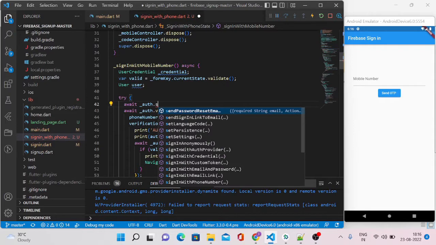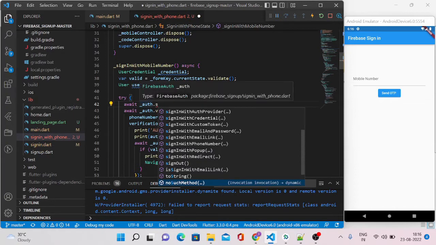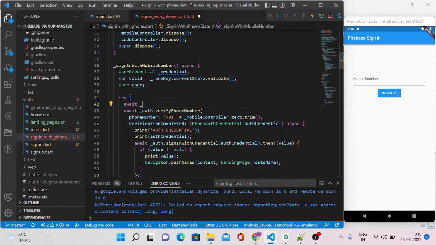You can see here so many options are there, like sign in anonymously, sign in with provider, sign in with credentials, sign in with custom token and email password, and many more. There is also sign in with phone number and sign out, and many more options are available inside this auth instance, which is provided by the Flutter Firebase Auth dependency.